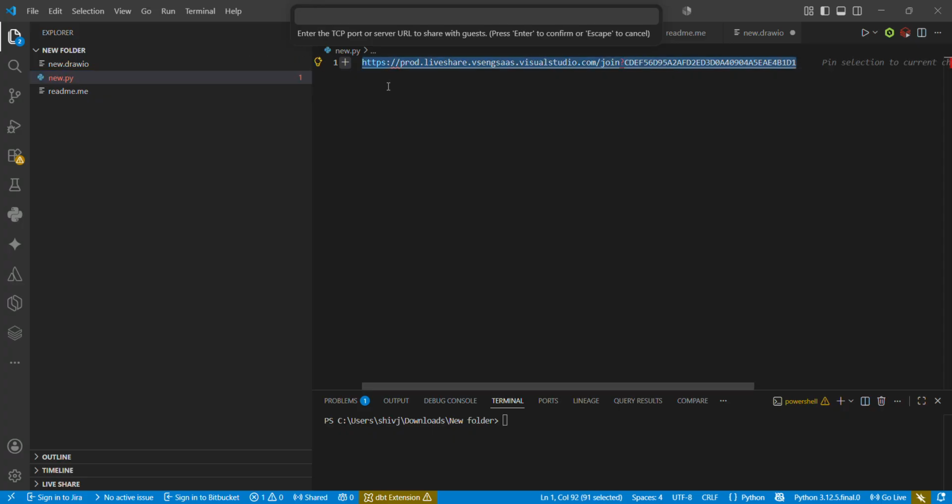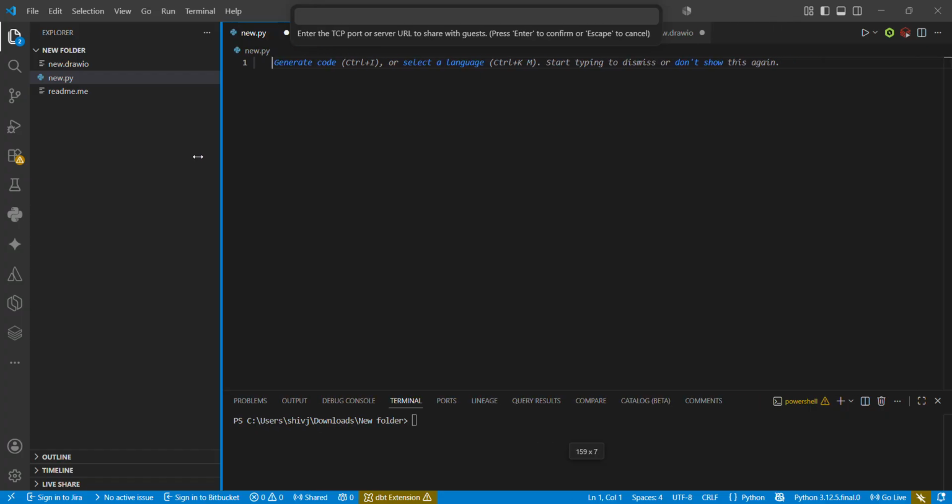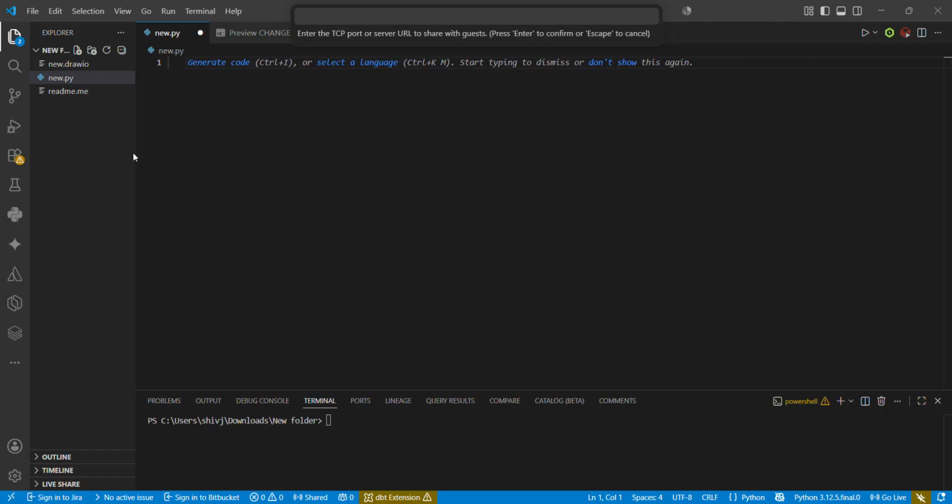So guys, in this video we will see how to run NumPy in the VS Code. If you want to run NumPy in VS Code, it is very easy. For this, you just need to install the NumPy package in your terminal. So how do you do it?